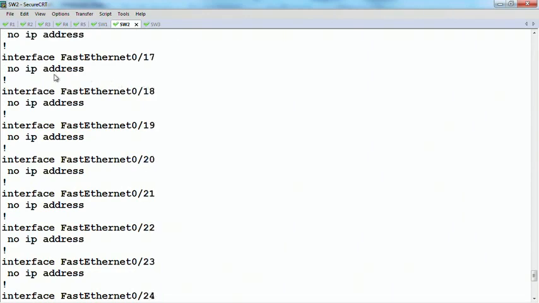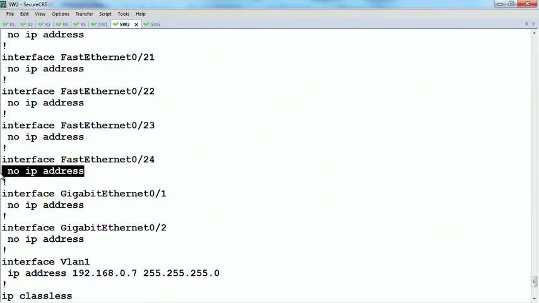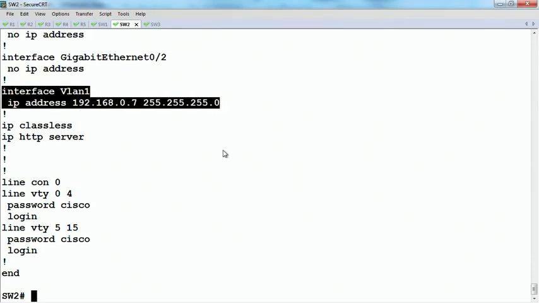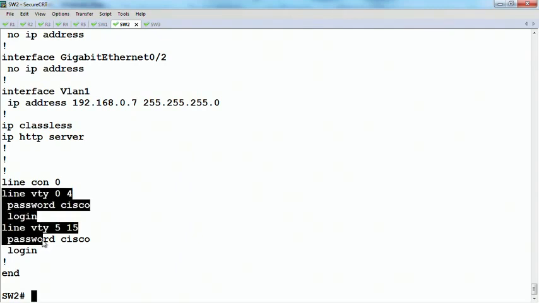Okay, all of these interfaces, they're not running IP yet, at least. They don't have IP addresses. I do have a VLAN interface, VLAN 1, that has an address, 192.168.0.7. And then this is the telnet access.